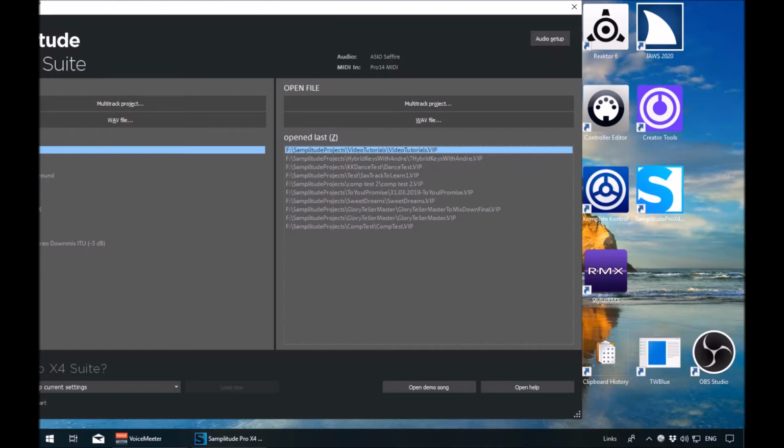So when you're in this window, by default you should land on a field which basically tells you the last open project. For me it's this one. F, Samplitude Projects Video Tutorials.vip. So it tells me the location it's in, the F drive, and the name of it, and I could press enter here and it would open that project.